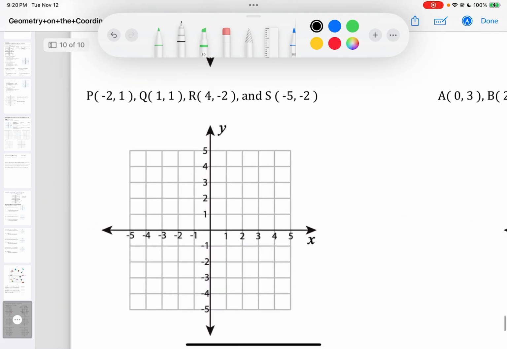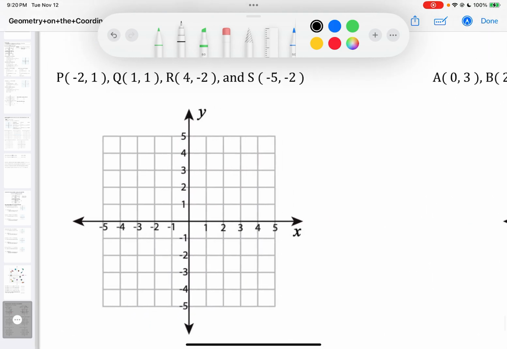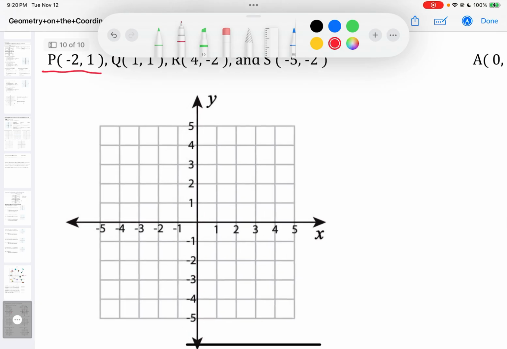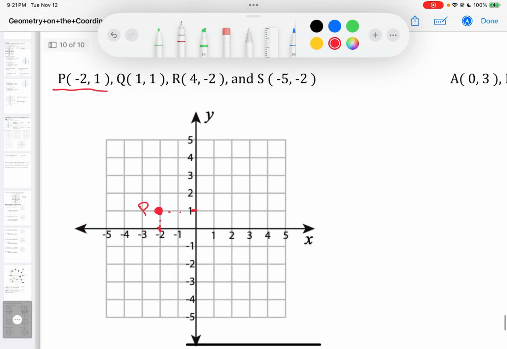All right, another 4-pointed shape. I'm going to start with P at (-2, 1). So I'm going to start at the left here and then go up 1. So I will say P is right here. Now I'm going to do Q, (1, 1). I'm going to go to the right 1 and then up 1. And Q will be right here.